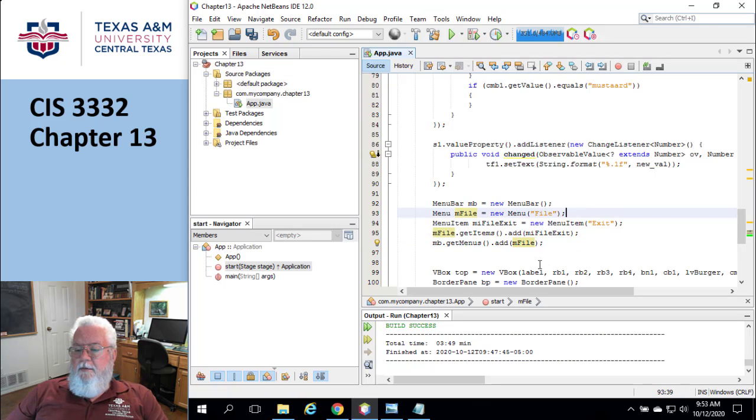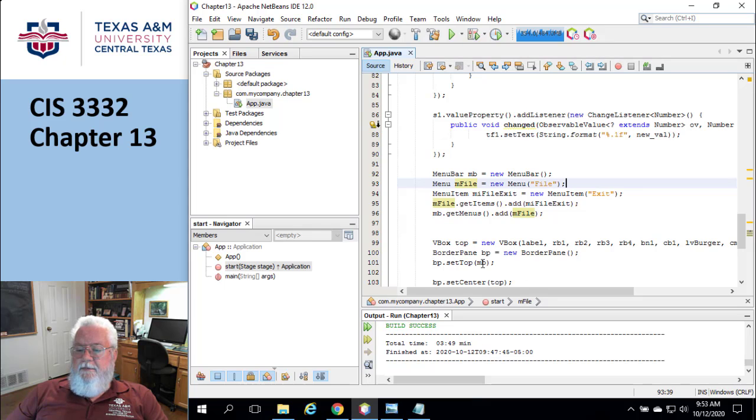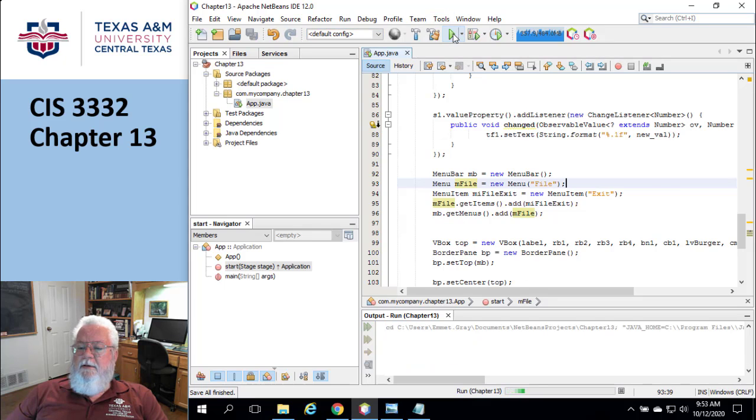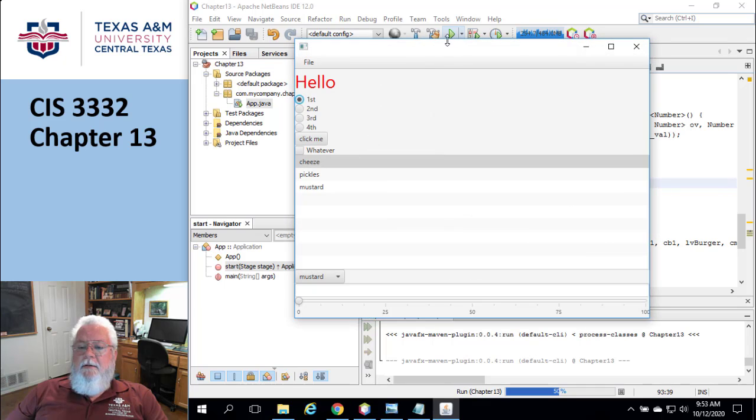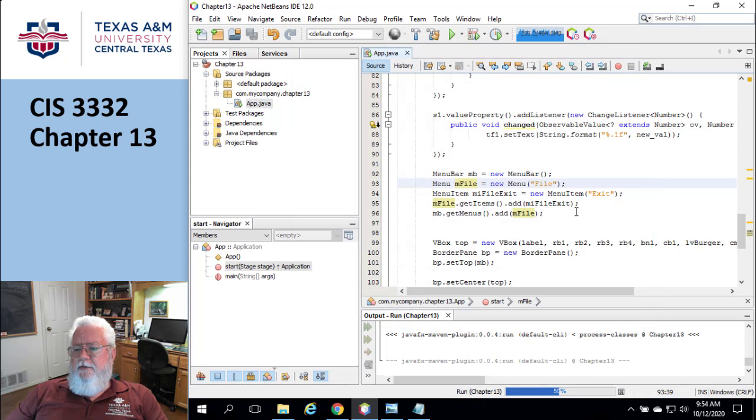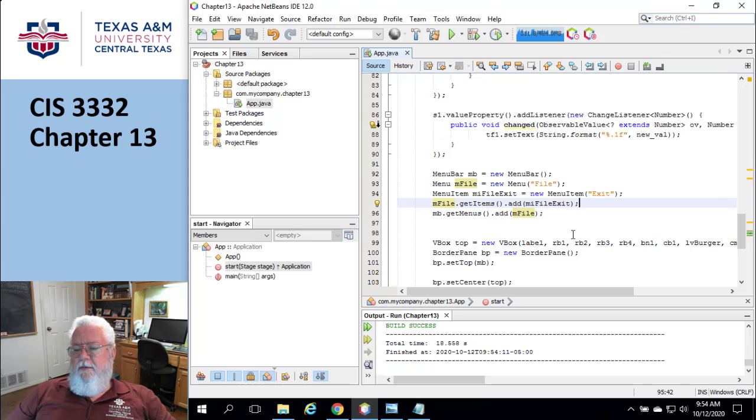Okay, cool. Now, this should work because I've got this guy in here and he's at the top. Let's go see what he looks like. And there I have something called file, and underneath file. And if I click on this, what's going to happen? Not a darn thing, because I haven't written an event handler for it, right? Kind of makes sense. So you think maybe this m file exit guy needs an event handler? Yeah, I think he probably does, right?